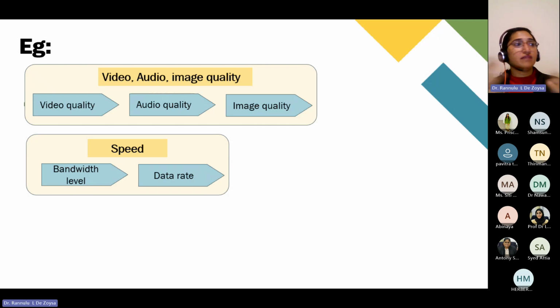If the bandwidth levels are high, the audio and video quality increases. If the data rate is high, the quality of the audio, video, and image is high. So if the bandwidth levels are low, you get low quality audio, video, and images. So I think there is a relationship between these two things.